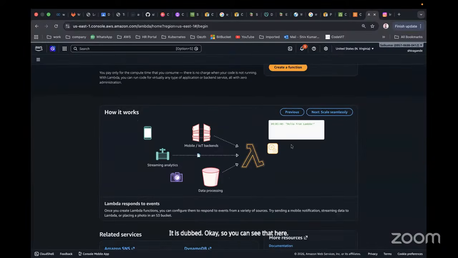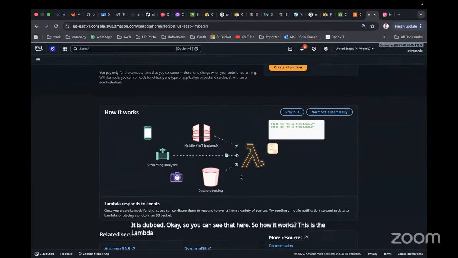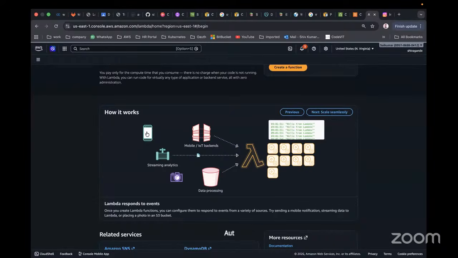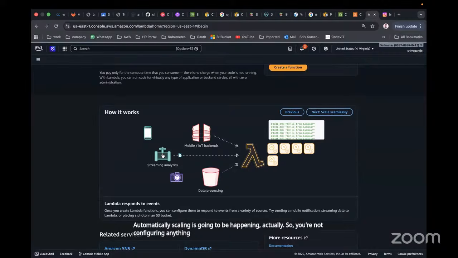So how it works? This is the Lambda function. Based on the triggers, the number of executions will be automatically scaled. Guys, if you look at this, automatic scaling is going to happen. So you're not configuring anything actually. You can very clearly see this. That's what you need to understand.